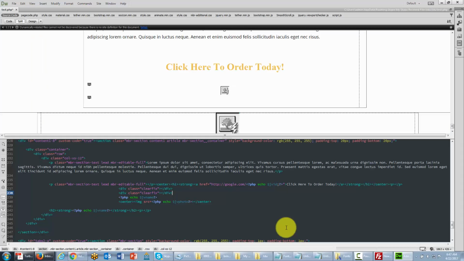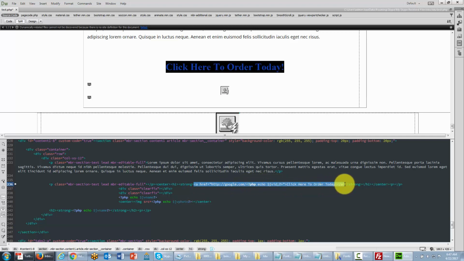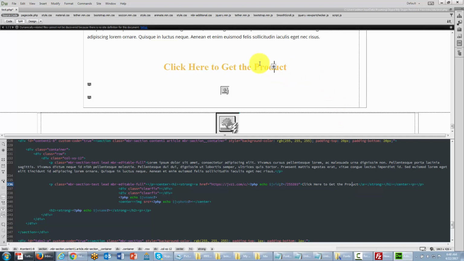Now, in our test page, you'll already see that there's some starter code here. And we can actually replace where it says click here to order today with our own code. So we can actually go here and just re-highlight this and replace that with the code that we just picked up. And you're going to notice that code is going to just change here. And it actually now says click here to get the product just as we designated it. And we now have our dynamic code here inside of our bonus page.